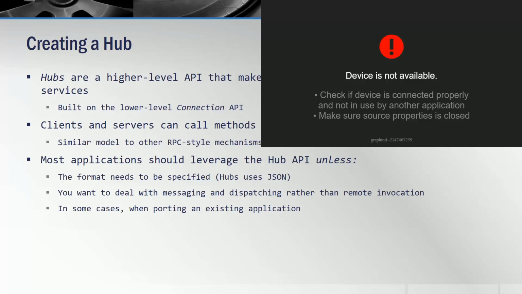All right. So the high-level API is built on the lower-level connection API that we talked about. This is typically where you're going to want to work. Just a lot easier to mess with. Clients and servers call methods on each other directly, very similar to any other style of RPC mechanism.